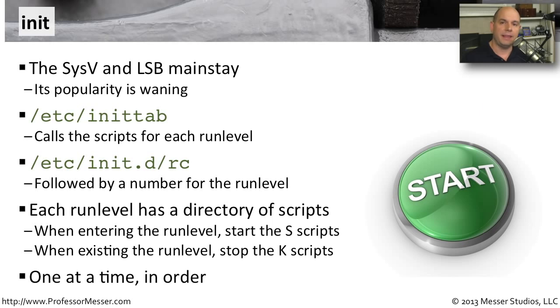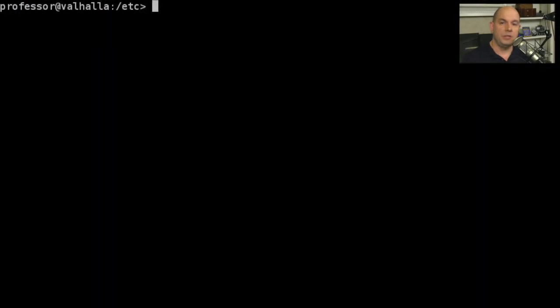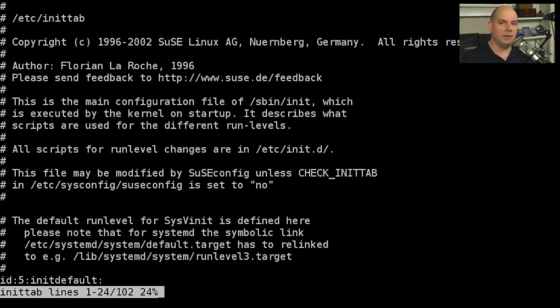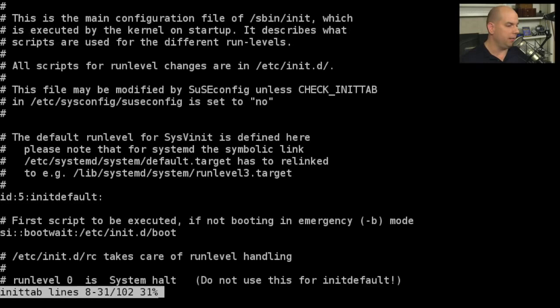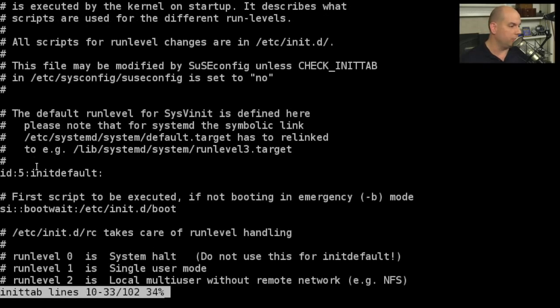Let's have a look at the files that are on our Linux system and how they're used during this init process. As we mentioned earlier, everything starts with the init process in the file inittab. That's going to tell us everything we need to know about what init will do next. So let's look at inittab. And in this file, there's a few things we can look at right at the top. The first one is the default run level. You can see run level ID 5 is initdefault. That's the run level that will operate by default.